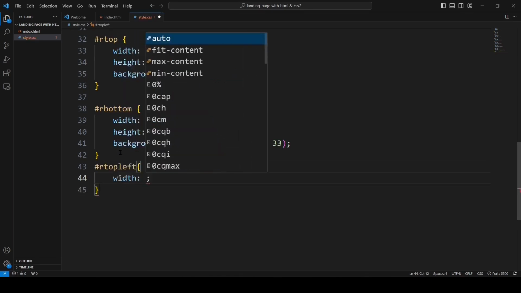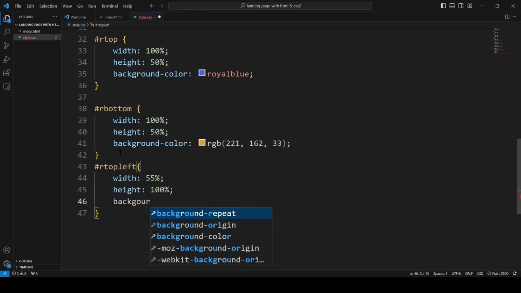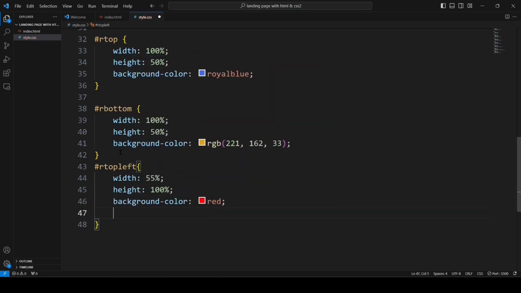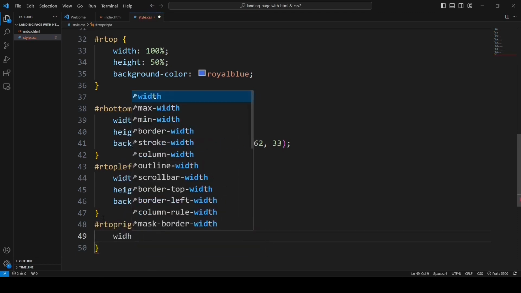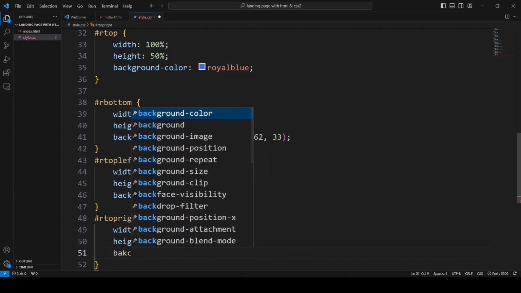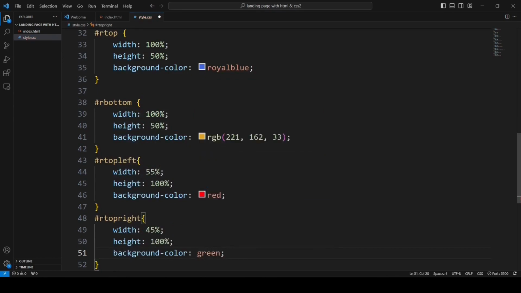we need to give width 55% and height 100%, and background color red. And now I need to give the right top right div width 45% and height 100%, and background color green. This is our background color.